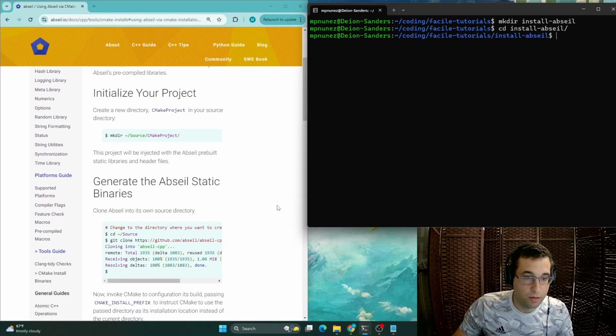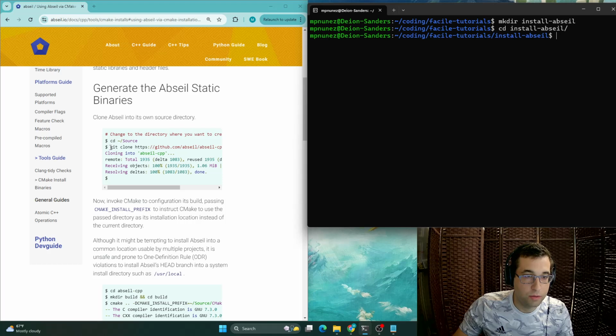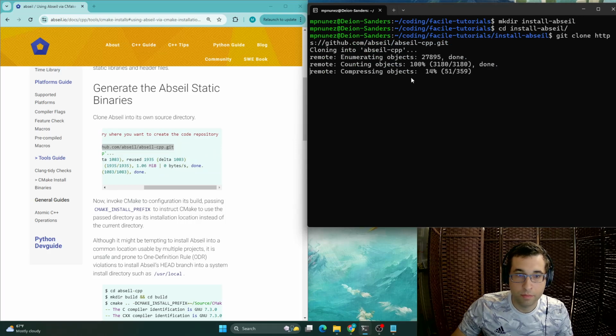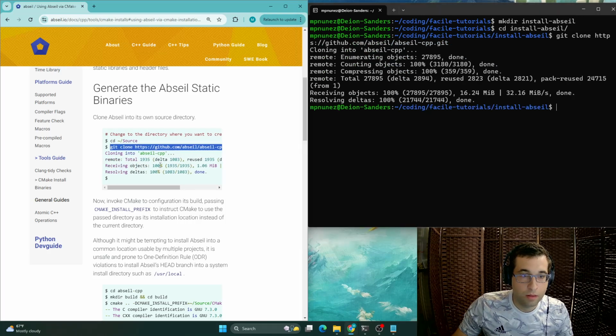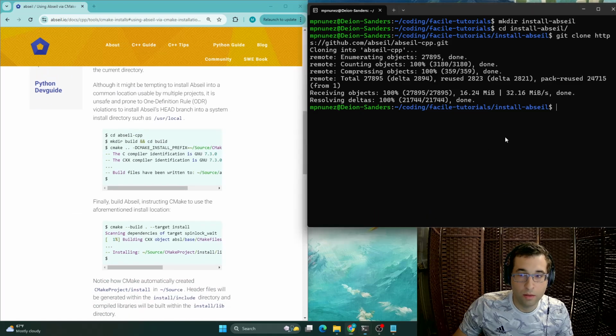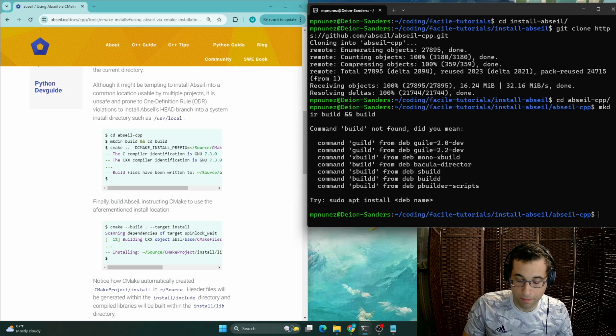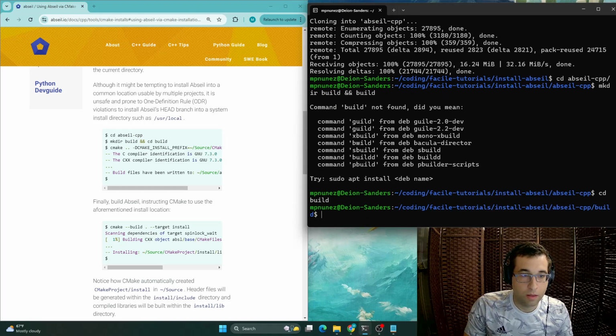And then we need to clone this Git repository. And then we just need to go into that Git repo and build it. So we create a build directory and cd into it. And then we run this command to create the makefile.